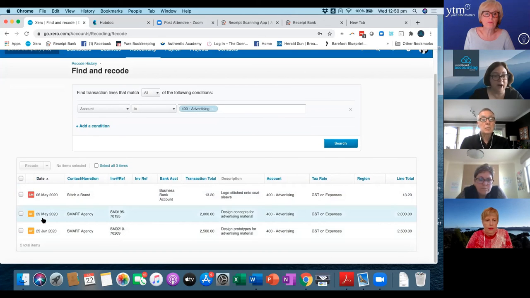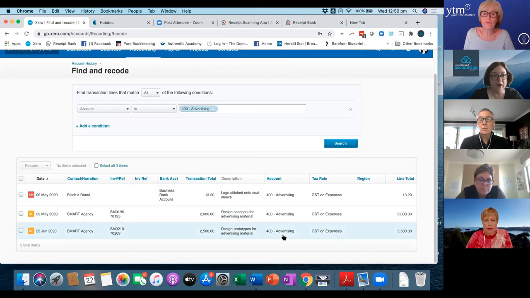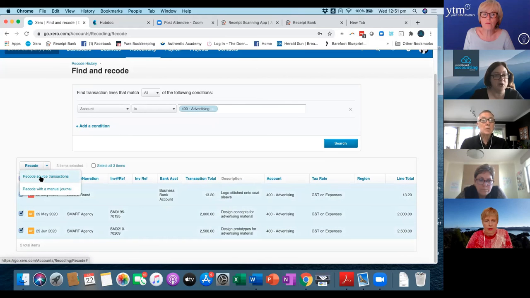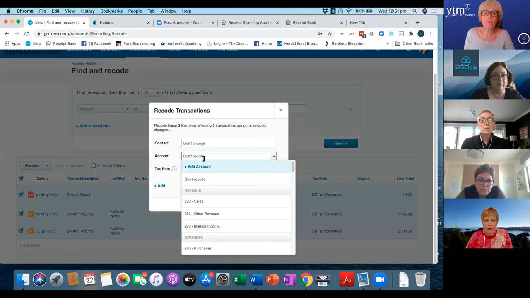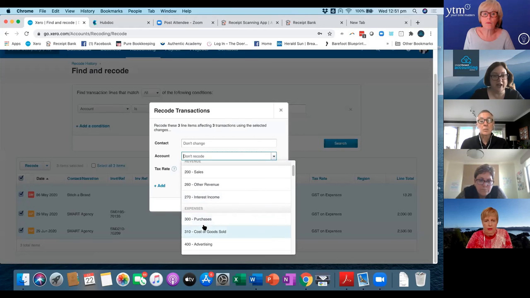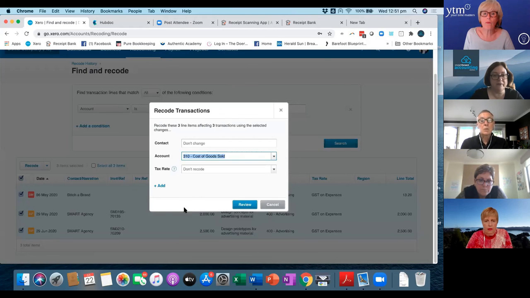For this one, for Smart Agency, we've realised, oh, we shouldn't have put that, all these shouldn't go to advertising. We think they should go to cost of goods sold because it relates to directly making a product and not advertising for your own business. So the way we fix all these, if you tick a box next to here, you go Recode, and we always go Recode source transactions. We just want to change the account code, so we're going to change this to cost of goods sold. And you can also change the tax rate.